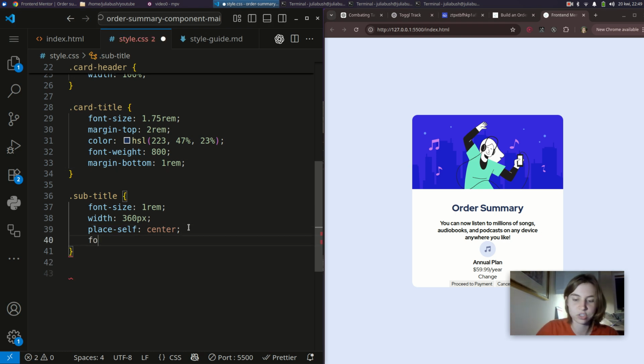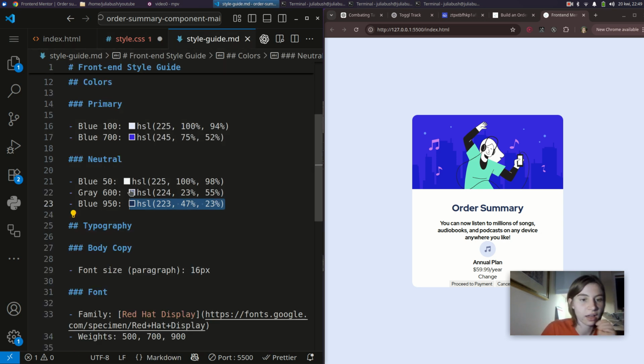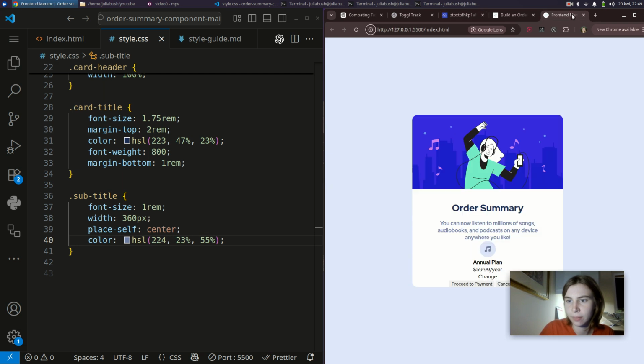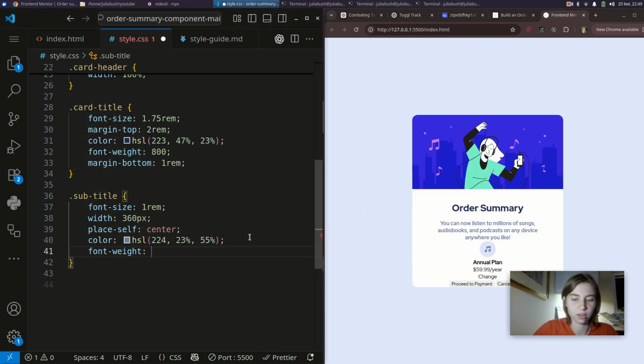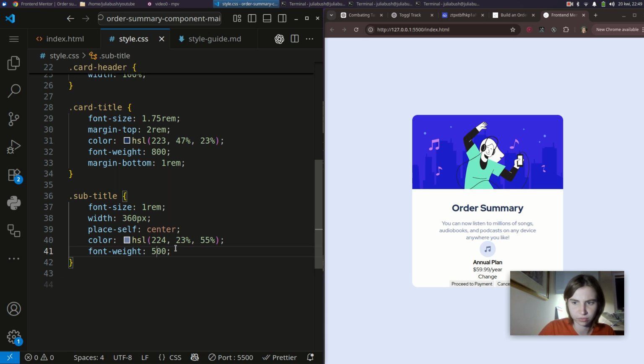And then we're going to change the color, and we're going to change it to this gray. I think the weight might be a bit less than it is right now, so I'm going to just say font weight of 400. Okay, it's not 400, it's like 500. Yeah, okay, font weight of 500.